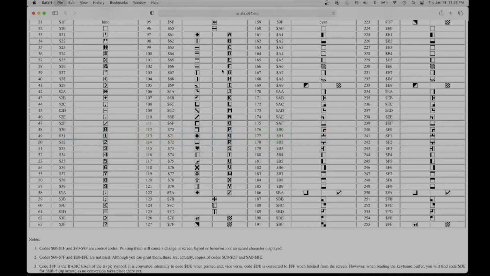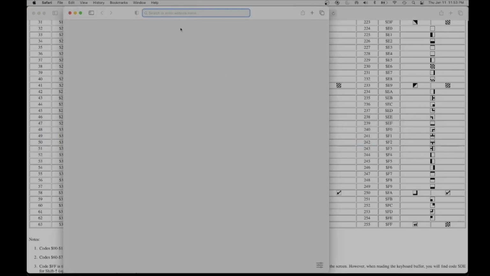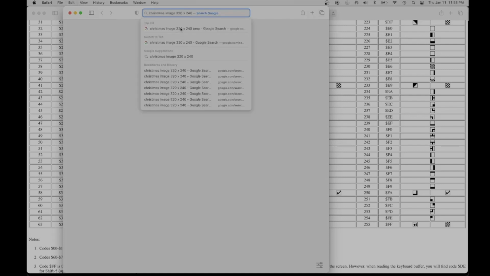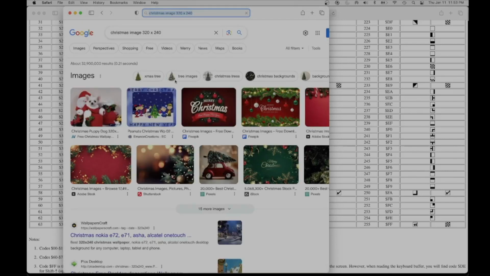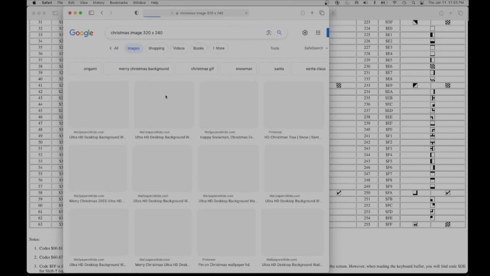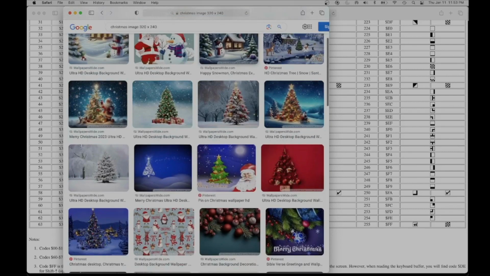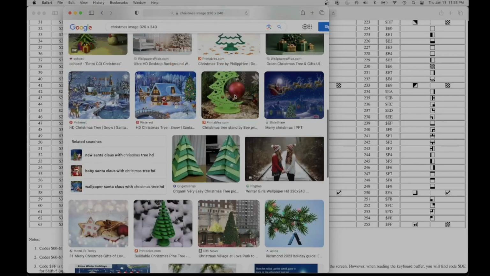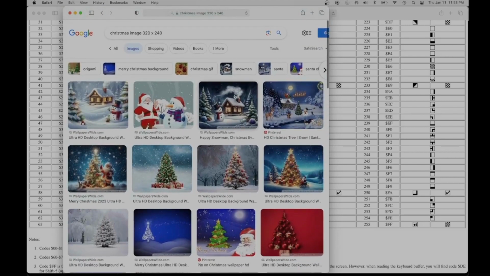I'll start with a new browser window. I'm going to paste my search in here. Christmas image 320 by 240. Got a list of things here. I'm going to talk about it in a second. Let me just get there first. Images, and one of these, I think. Let's see.